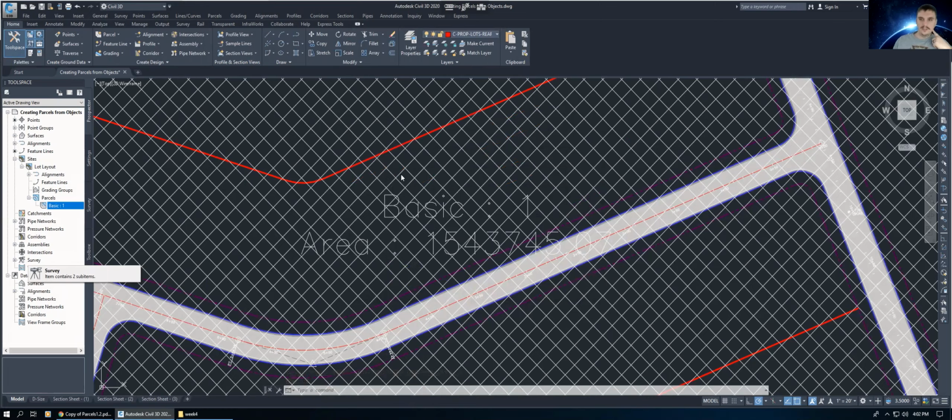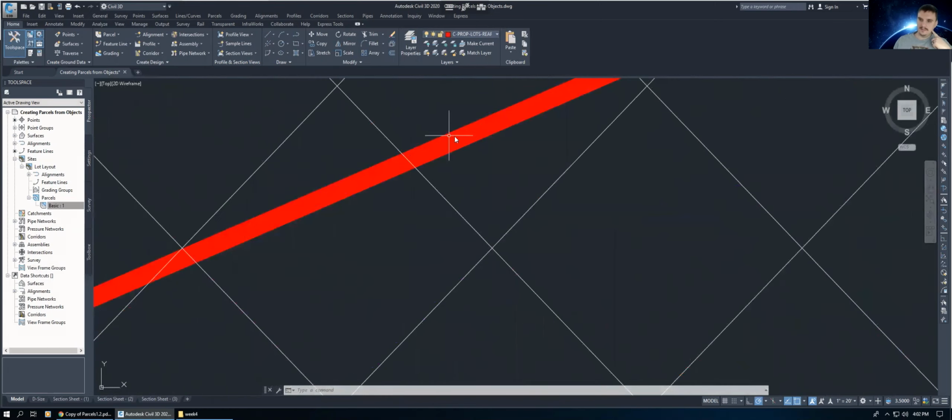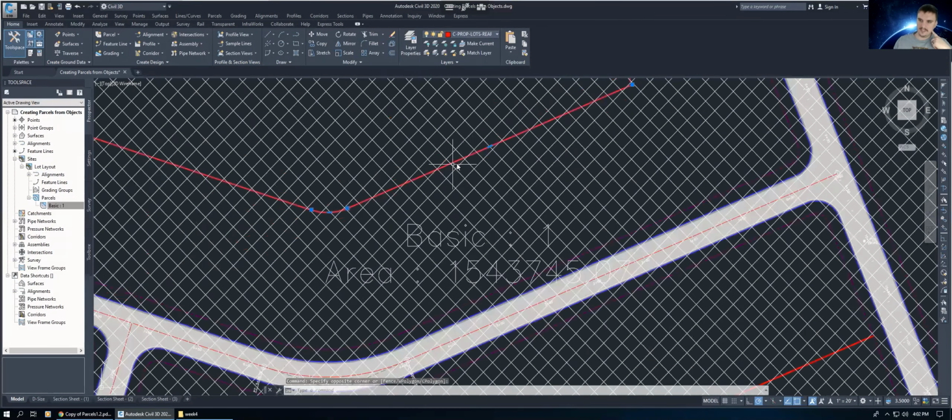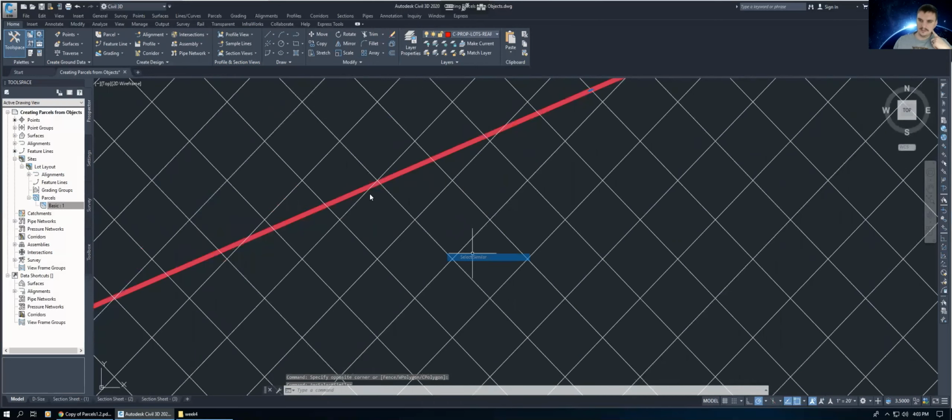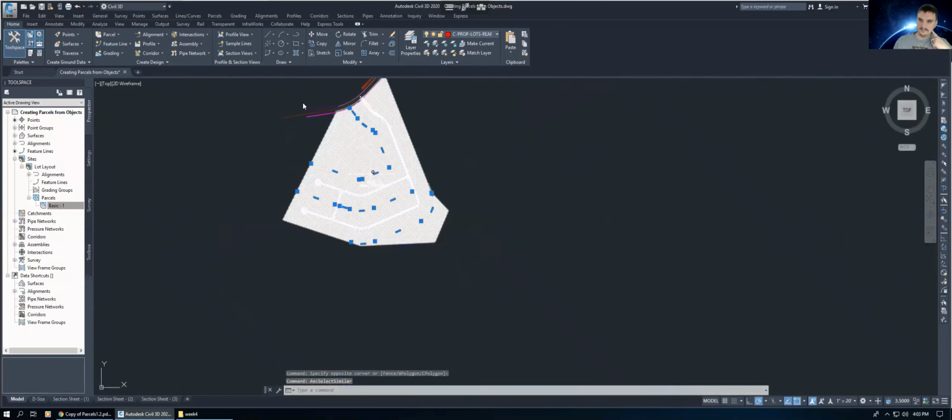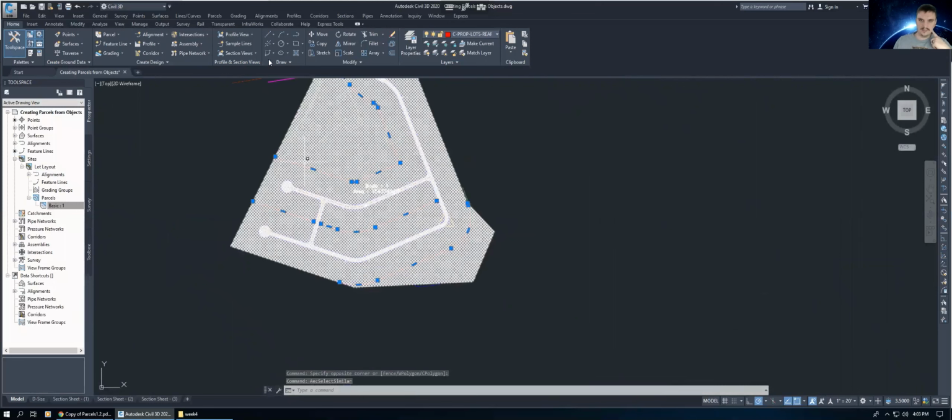So the next thing we're going to do is select this. You might have to zoom in a bit, but select this red polyline here. It's a really thick one. And then just hit right click and select similar, and it will select all of them. As you can see, we have many of them selected.